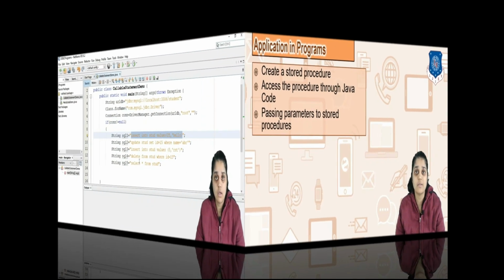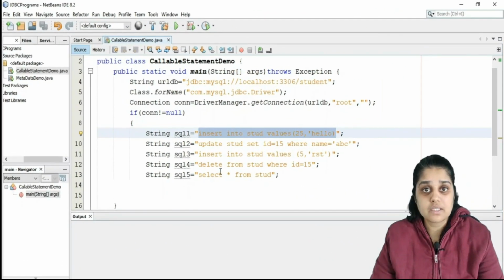So let's begin. Hello students, welcome to the programming session of the callable statement interface. In this particular program, we are going to create a stored procedure, call that stored procedure, and pass parameters into it.